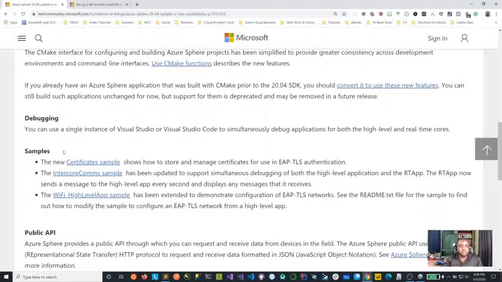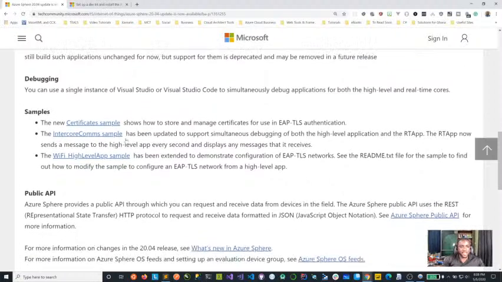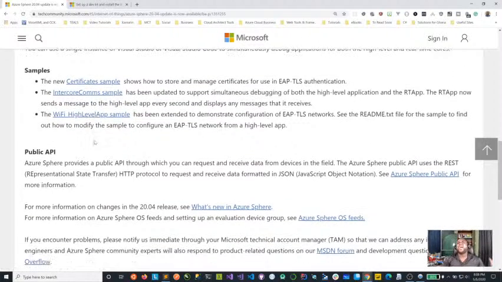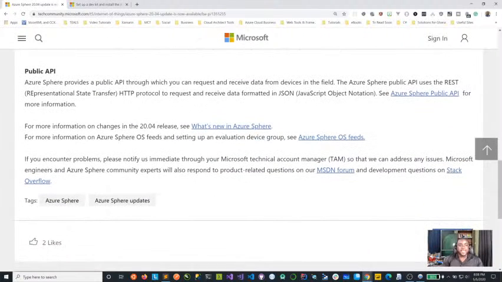Now debugging: you can have a single instance for debugging for Visual Studio and Visual Studio Code simultaneously, which is huge. So the samples are also available to do that. Now, the biggest part of the update that I'm really excited about is the public API. I think it deserves a round of applause and to say that that's awesome.